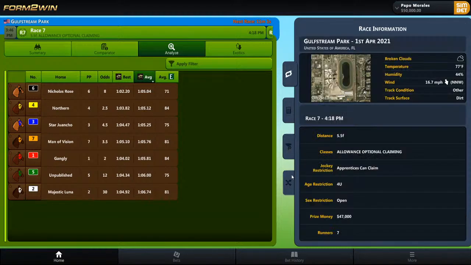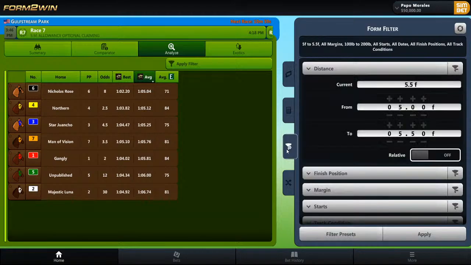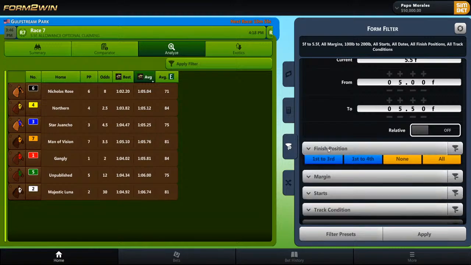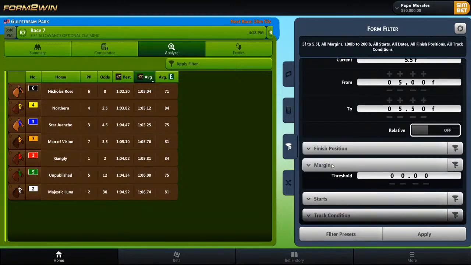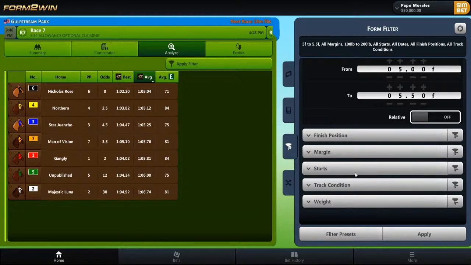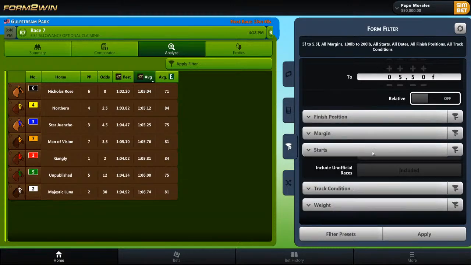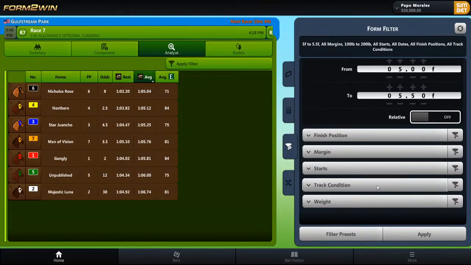And this is on the dirt, I believe. Yes, dirt. So finish position you can change, like how they ran in the last couple races. I'm not concerned with that. Beaten lengths, if that's important to you. In this case, it's not for me. Starts, within how many weeks. Once again, I don't particularly use that function.